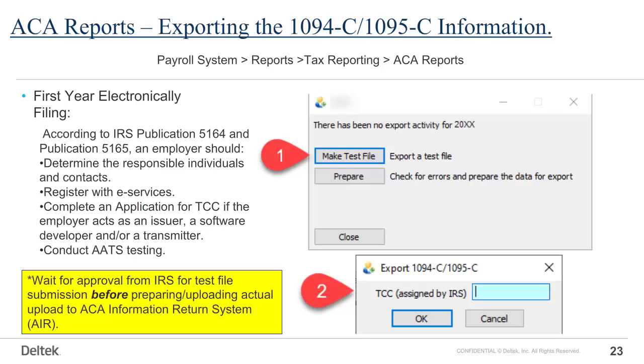To create a test file for AATS testing, you will click on the Make Test File button, which you will then enter the transmitter control code you were assigned by the IRS in the Export 1094C, 1095C dialog box. Click OK, and then two files will be sent to the clipboard, a 1094C manifest file and a 1094C request file. You'll save those two files and upload them to the ACA Information Return System.